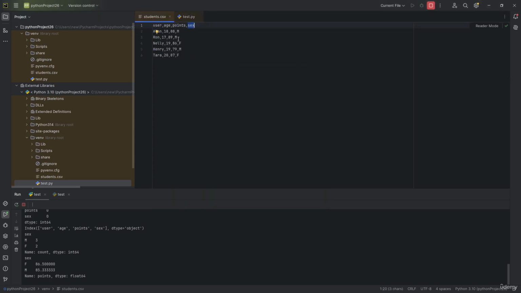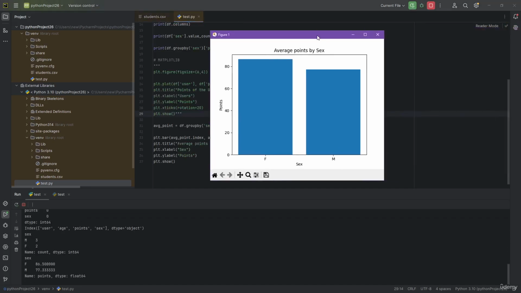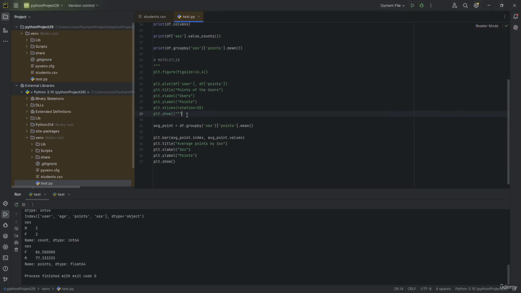Let's say points of run is going to be 65. Now if we rerun the whole thing, it will be a bit different. There we go. This is how it will look. Okay? Now, even though we have this, the next thing that we want to show is going to be the histogram.